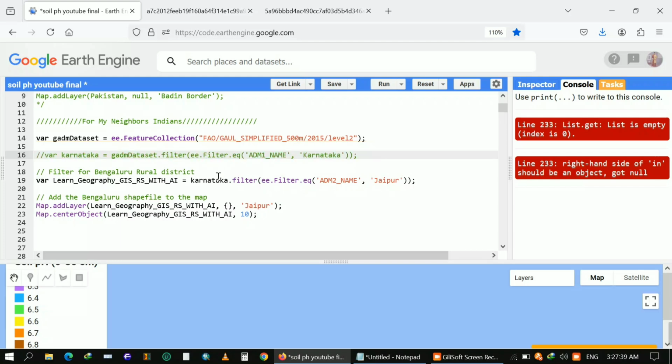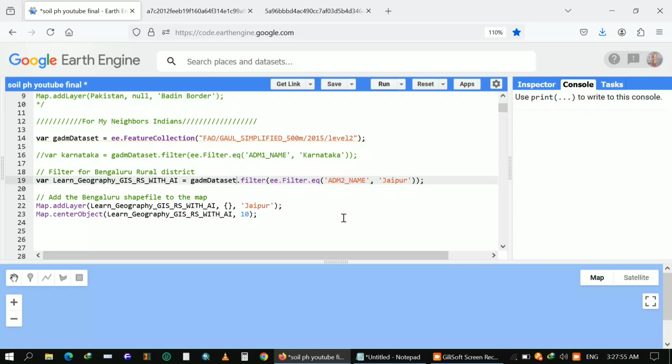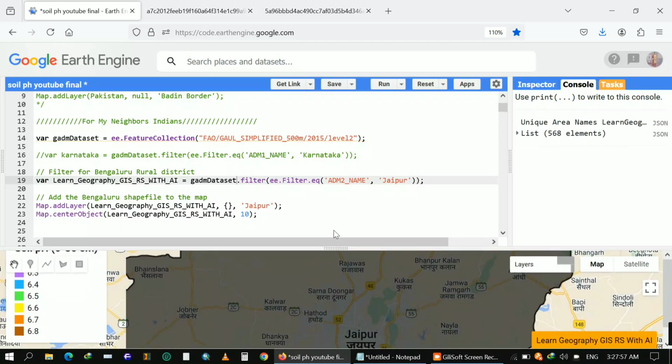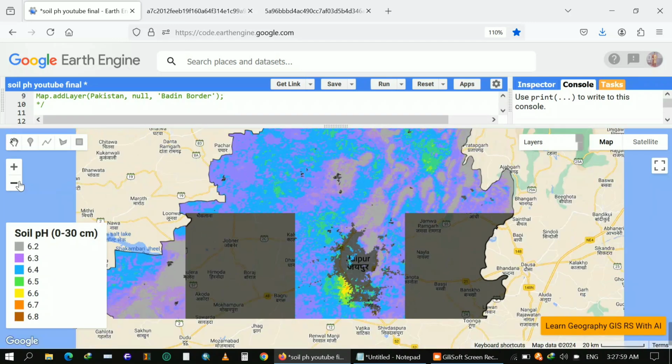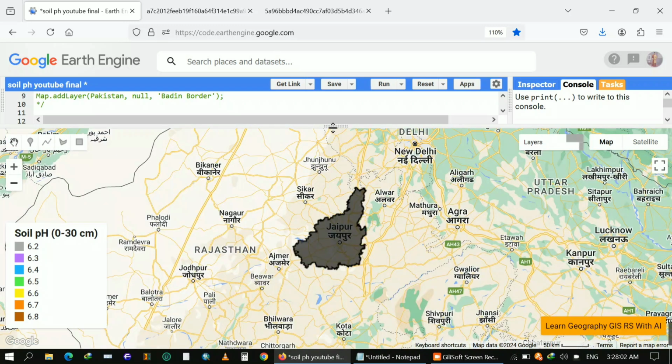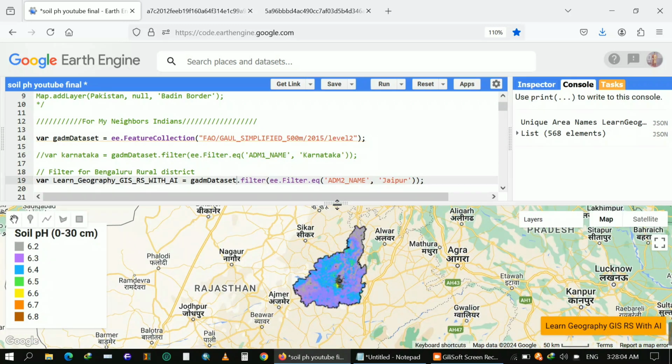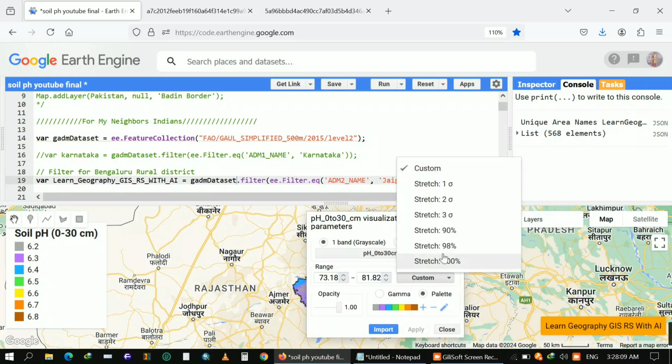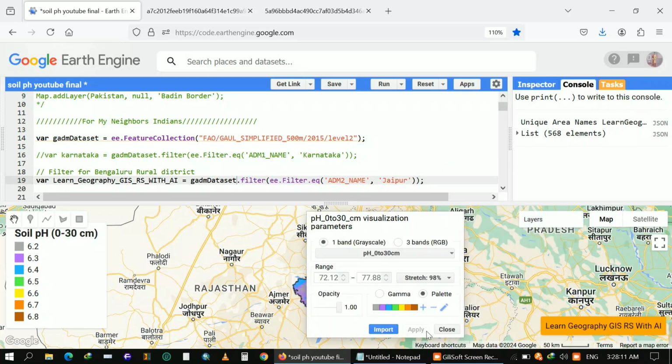So for example, here I just commented Karnataka, and in place of Karnataka I'm going to load the original dataset, the one I named the GAUL dataset. So now it will be running without any error, you can see. In this way you can run this code on any area in India or anywhere in the world. You can just get names and apply this analysis. You can see now it's running without any error, and it's Jaipur, India.